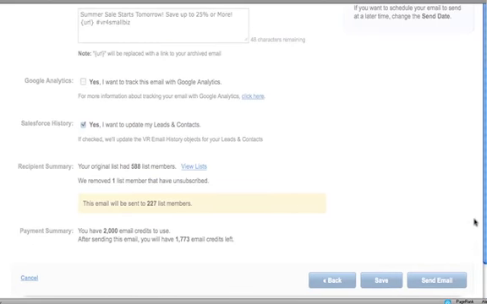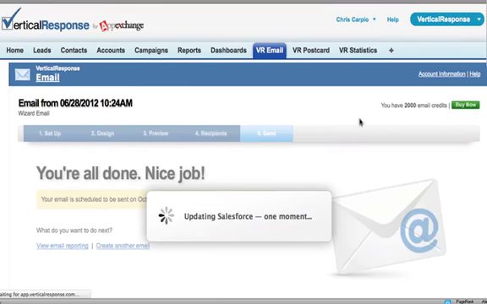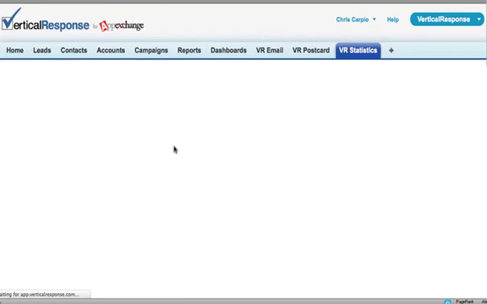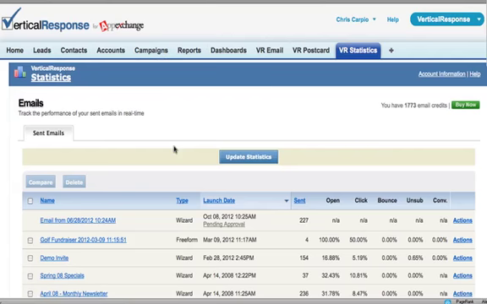If everything looks good on here, go ahead and click Send Email, and then it's going to go out. So let's go take a look at what the reporting looks like here on the VR stats, and then we'll go take a look at the leads and contacts.